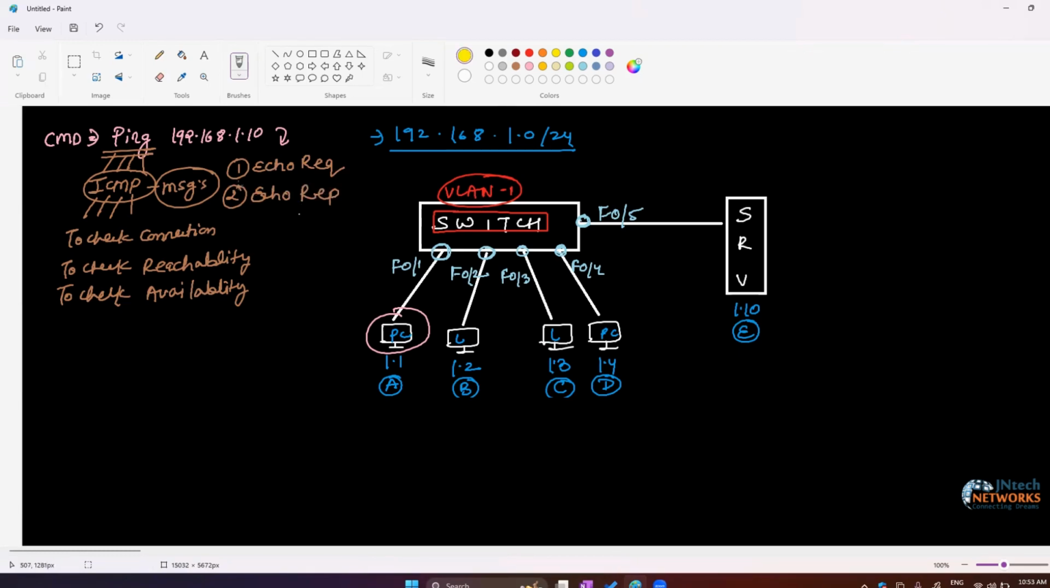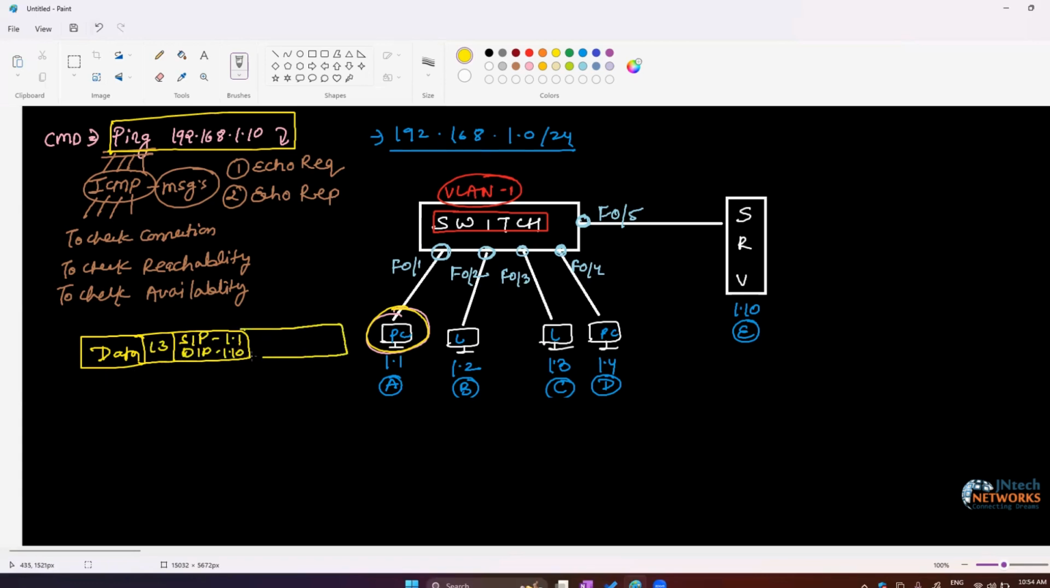So basically right now this PC says I will ping 1.10 and then enter. So this PC will first generate which data? In the data, this PC adds layer 3. On layer 3, source IP and destination IP. Source is 1.1 and destination is 1.10. After layer 3, this PC will add which protocol we are using? ICMP. And ICMP, which message are we sending? Echo Request. Very good.